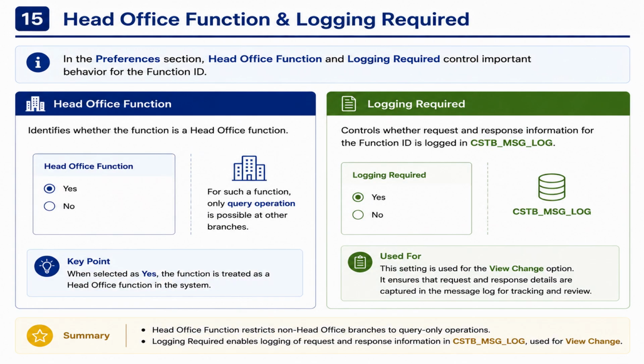Head office function and logging required. The head office function setting identifies whether the function is a head office function. For such a function, only query operation is possible at the other branches. The logging required setting controls whether request and response information for the function ID is logged in CSTB. The guide also states that this setting is used for the view change option.